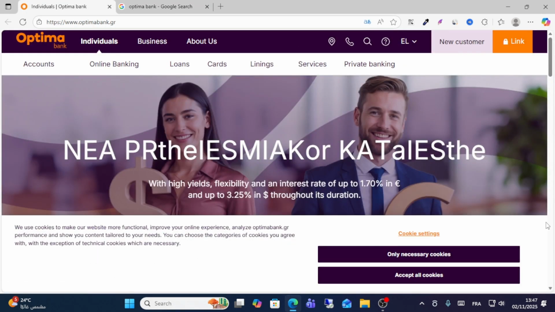After that, you will see the login page. Click this one. As you can see here, guys, click on this link option, this link on the top right corner. When you click this link, click eBank.